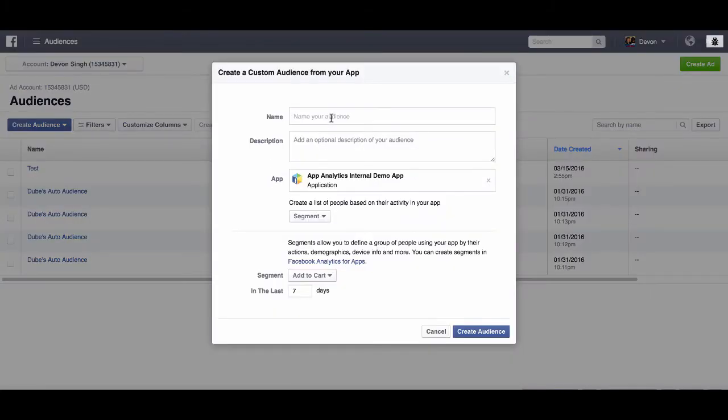You're going to want to add a name and description for your audience. So we'll say add to cart, and we'll say within the last 90 days, people who added an item to cart. And we'll update the name to have 90 so we know the time window easily. And here we're going to change the in the last days from 7 to 90. You can have anywhere between 1 and 180 days.